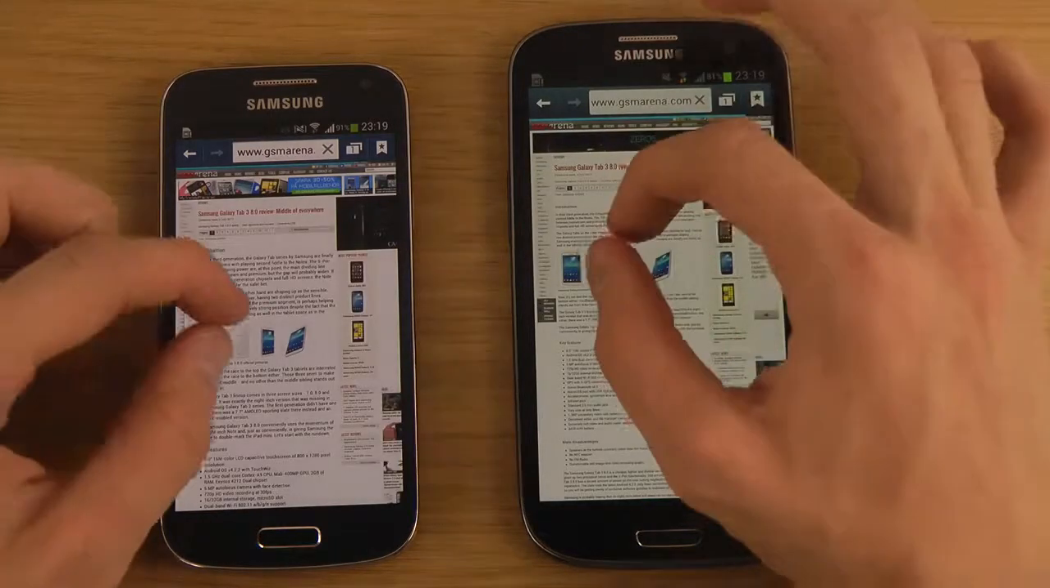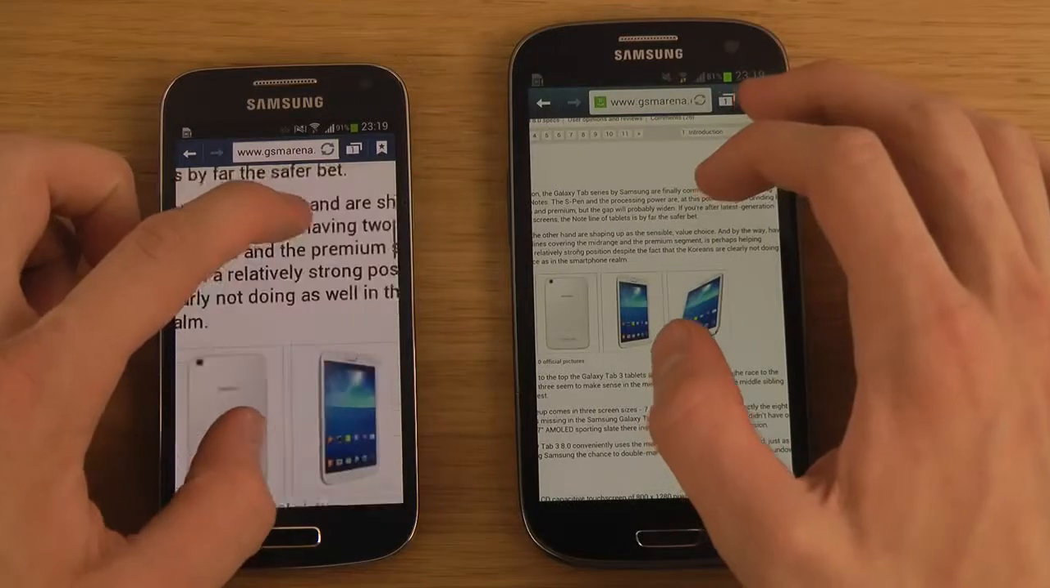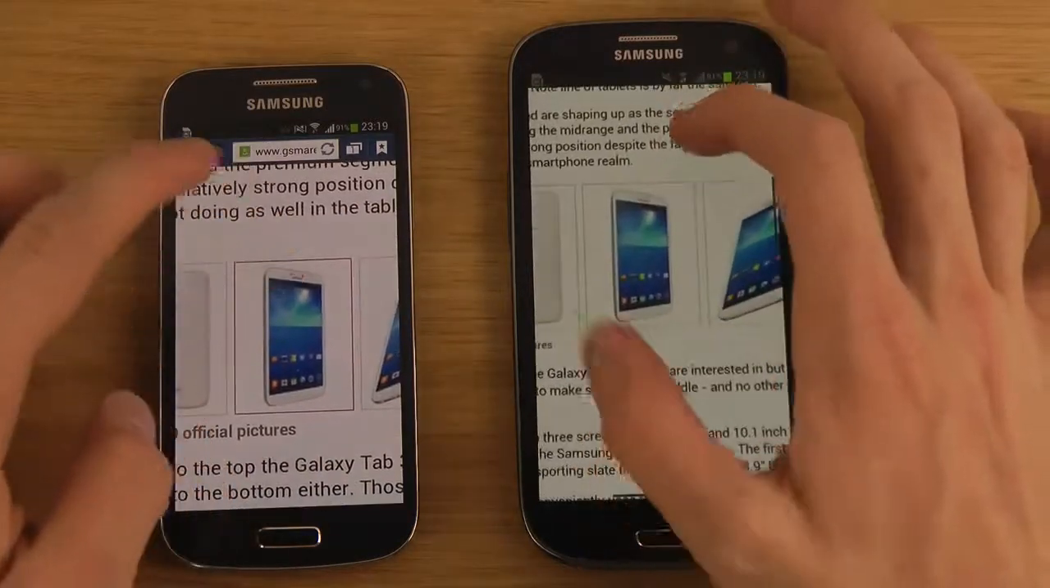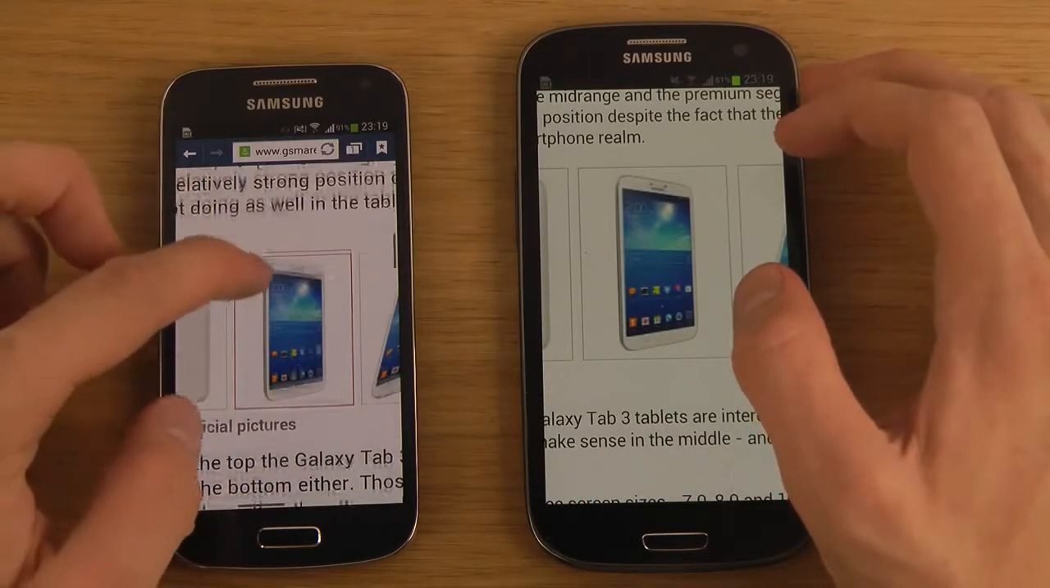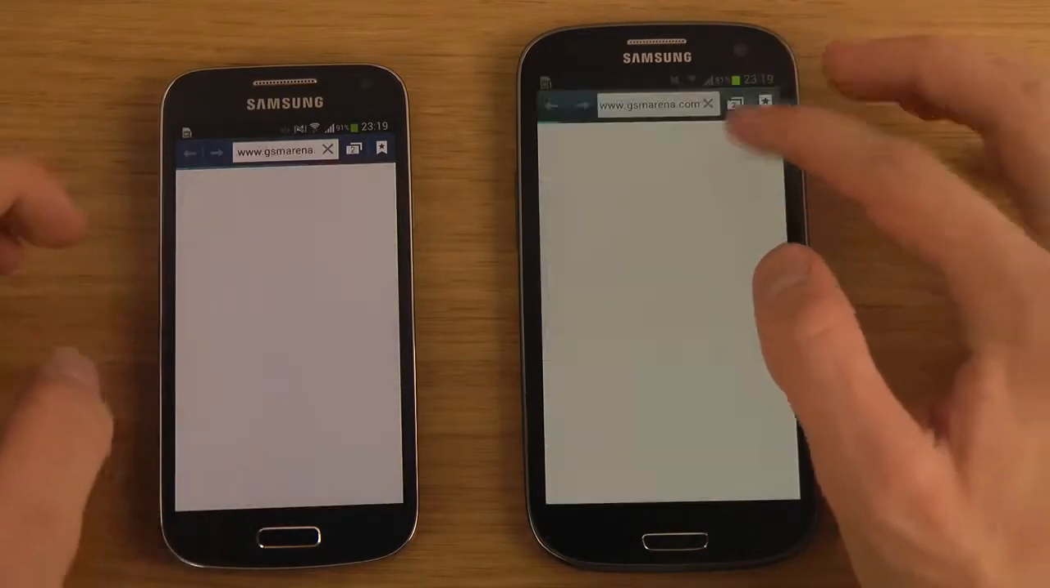So we have the new Galaxy Tab here, which of course is an interesting device. You can definitely see here also in terms of colors that white definitely looks better here on the S4 Mini's AMOLED display.